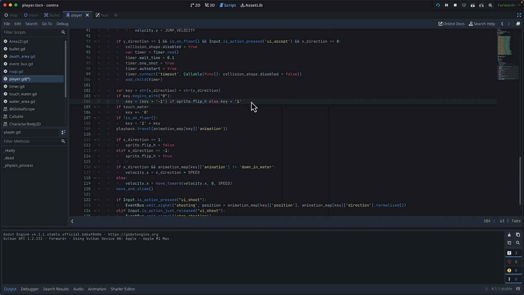Because we have 3 scenarios: in the air, in the water, and on the land. So far we only take care of the on land scenario. We also need to distinguish it from the water and in the air. That's why when it's in the water, we give it a 0 suffix, and when it's in the air, we give it a 2 as a prefix. Once these are all done, the key is properly calculated. Now we are able to play the right animation by calling playback.travel with the animation key.